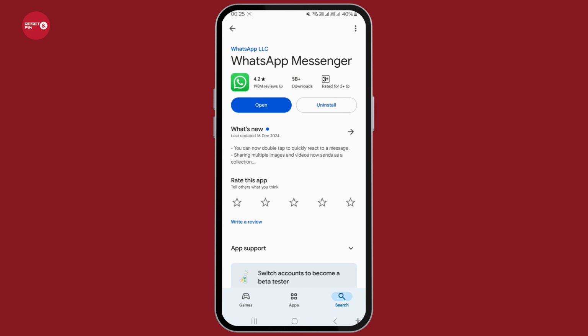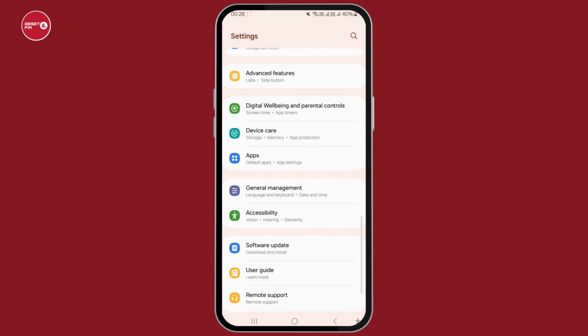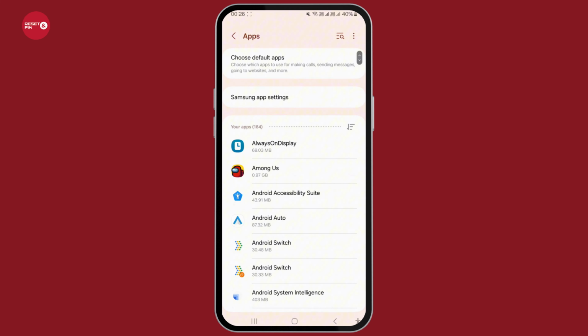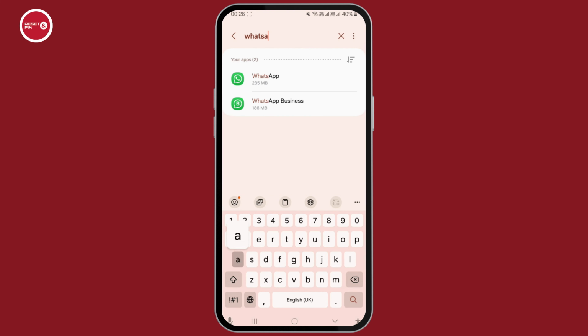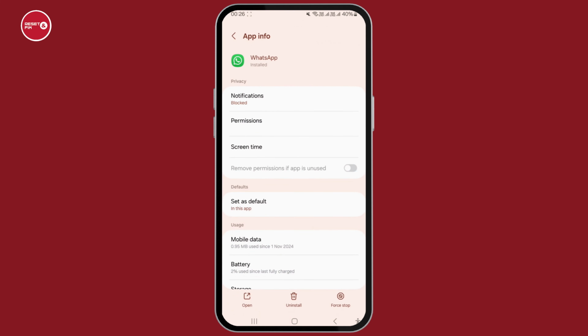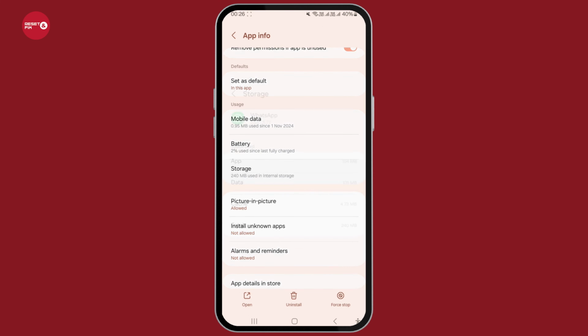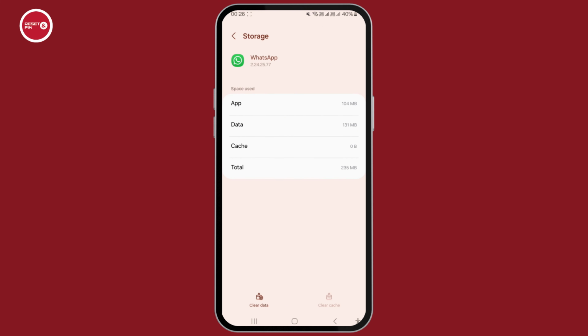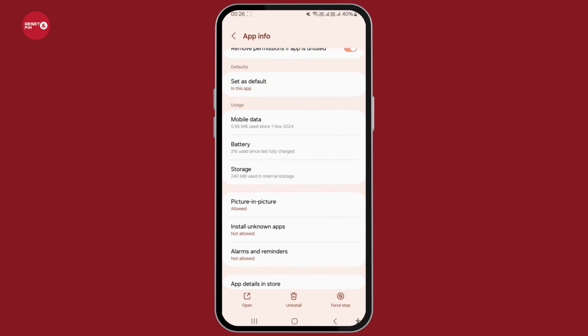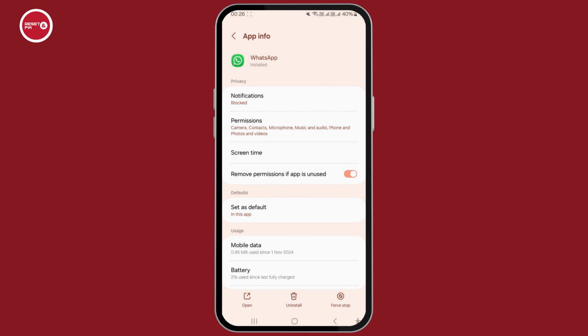Once your app is updated, go to your device settings. Scroll down until you find the apps option and tap on it. Look for the WhatsApp in the list and under the usage section, select storage and then clear the cache. Next, return to the app info page and tap on Set as Default. Make sure to toggle this option off.